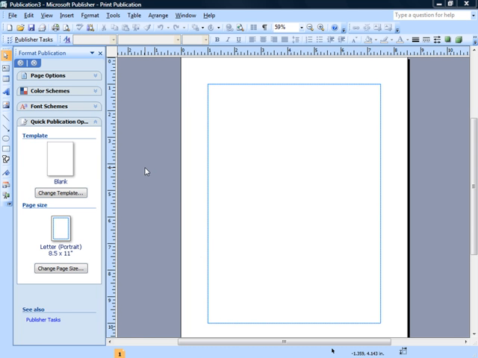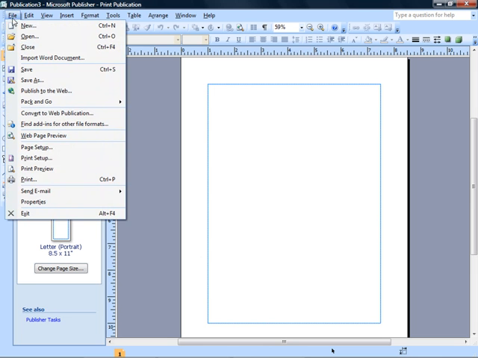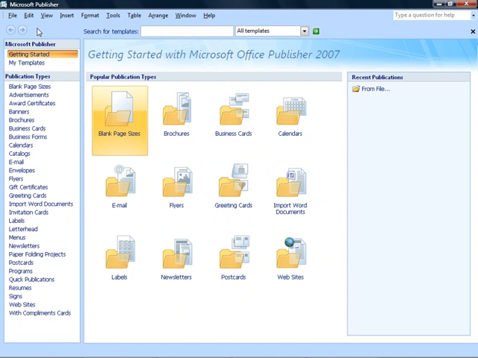So the question then is, if we want to work from one of those templates, how do we get that Getting Started screen back? Well, we could close down Publisher and launch it again and we'd see it. Or, even better, we'll go up to the File menu up here, click File, and select New, the very first option on the File menu. Notice that Control-N on the keyboard is the shortcut to bring up this screen. And there it is. We've got our Getting Started with Microsoft Office Publisher 2007 screen back.